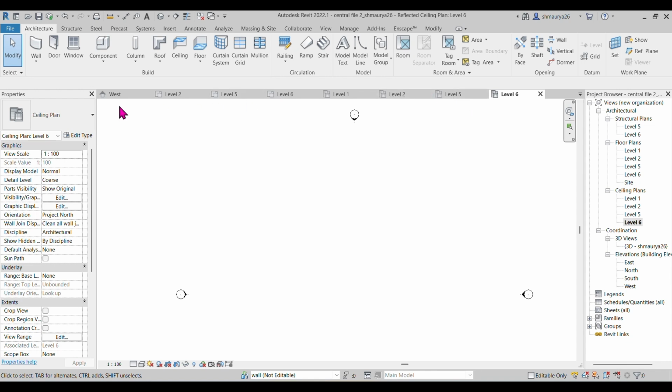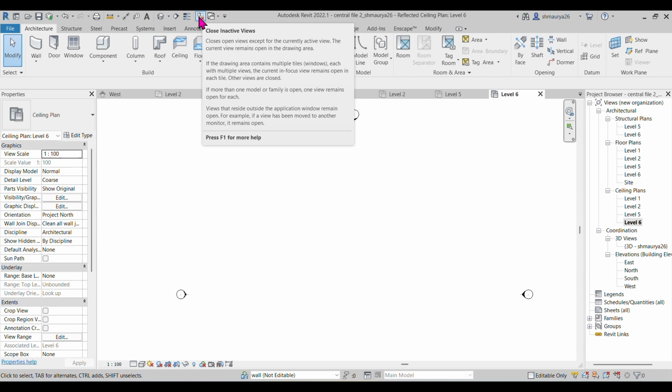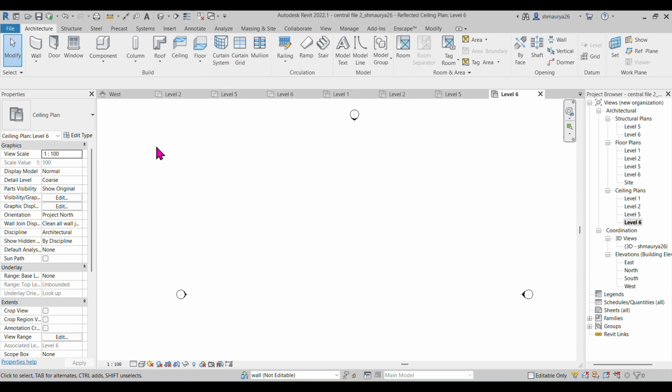Alternatively, if I just wanted to close all the inactive windows in a single click, then I will click on this button, see, close inactive views. Then it will close all the inactive windows in a single click. See, let me click on this. So that's how you can close all the inactive windows in a single click.